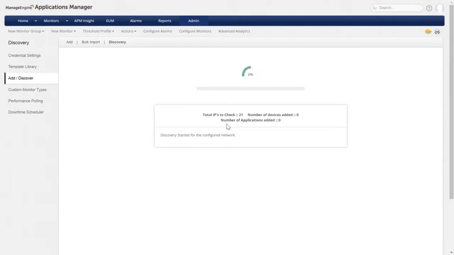The screenshot that we saw in the presentation is exactly the one that is happening right here, right now. Applications Manager is trying to discover these different monitors. Now, if you see the screen, it says Applications Manager is going to ping up to 21 IPs and then add devices and also add the applications that are being hosted on these devices.